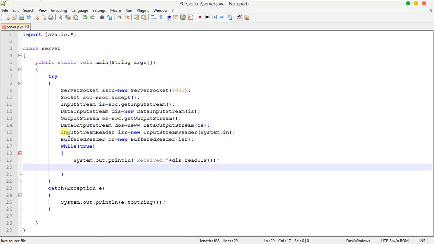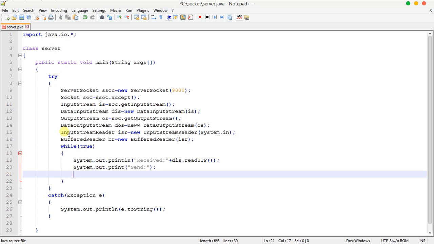Okay, now for sending the data from the server side, System.out.print, that is the code for send. Okay, now for sending the data, that is dataOutputStream.writeUTF, and take from the while loop, that is br.readLine. Okay guys, now we have completed the coding for the server Java file.